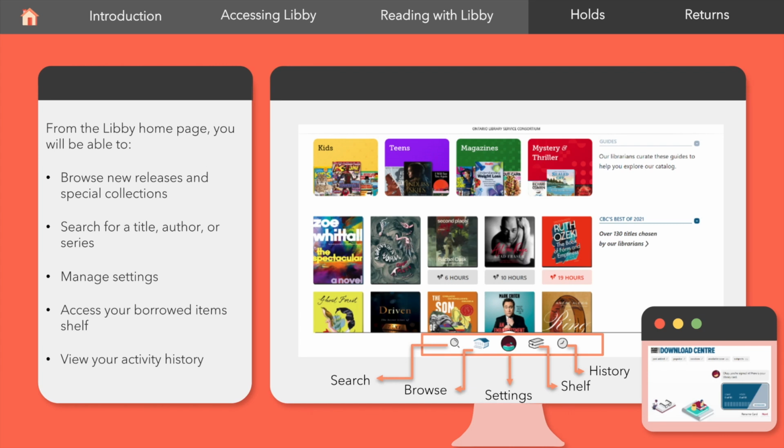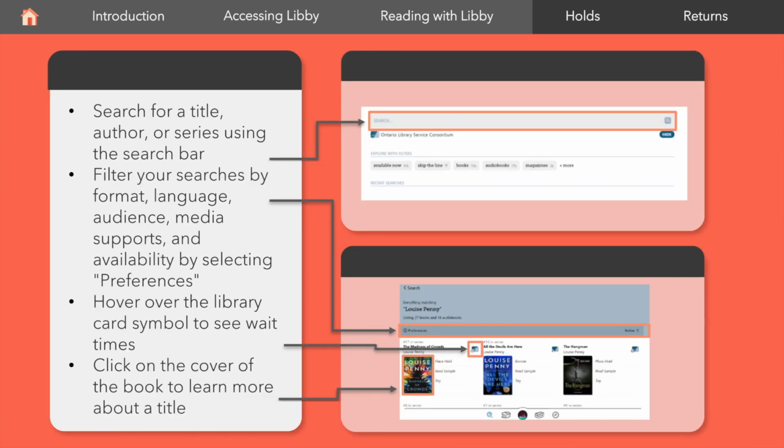From the homepage of the Libby website, you will be able to browse new releases and special collections, search for materials, manage your account settings, access borrowed materials on your shelf, and view your activity history. To search for a title, enter your search terms into the search bar. You can then filter your search results by format, language, audience, media supports, and availability by selecting Preferences. You will also be able to see the availability of a title and estimated wait times if the title is not available to borrow immediately.